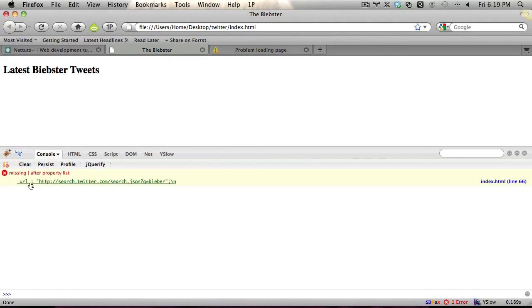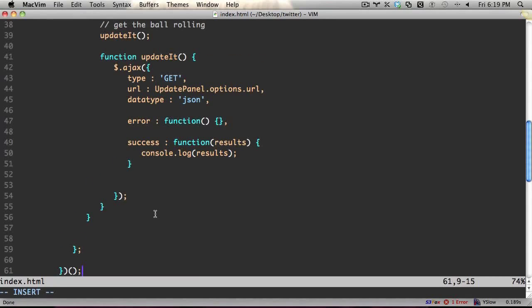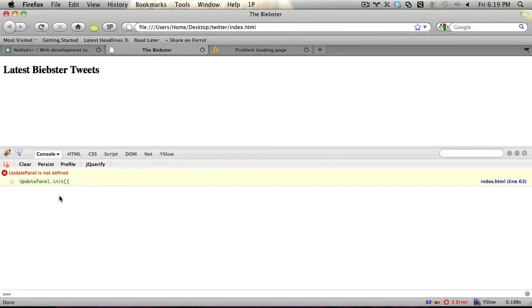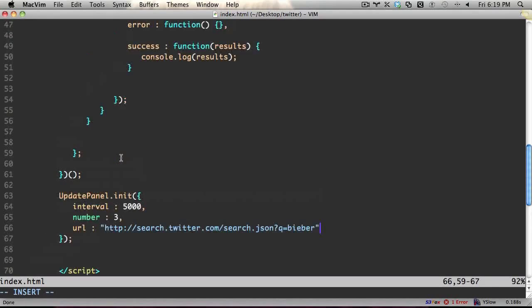Okay, we have a quick mistake: missing ending curly brace on line 66. Yep, that does not need to be there. And lastly, updatePanel.init is not defined. So this is something you want to be careful about.